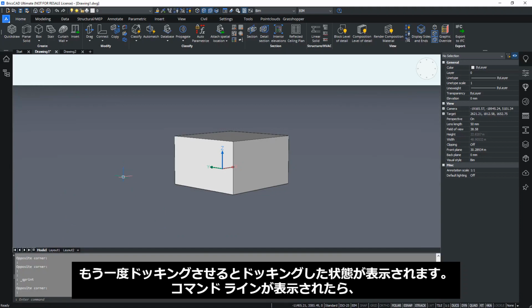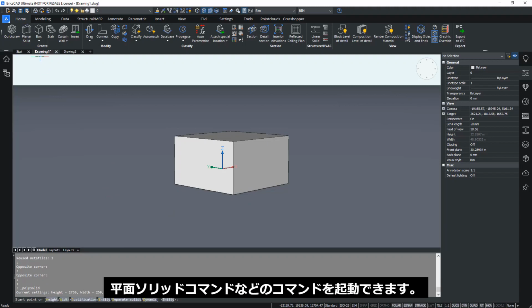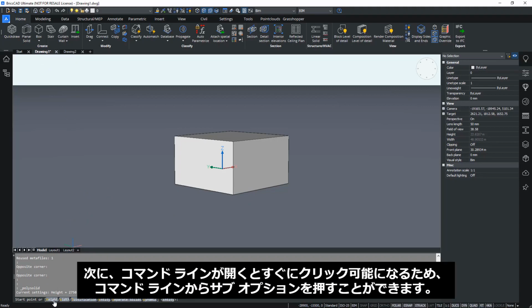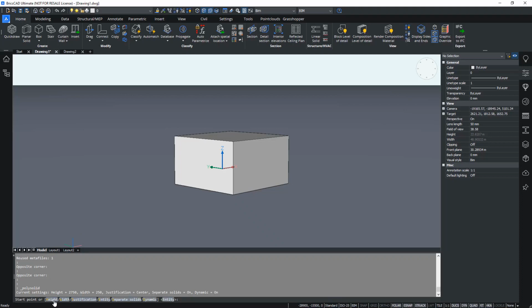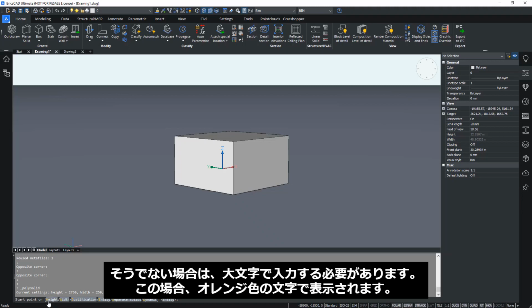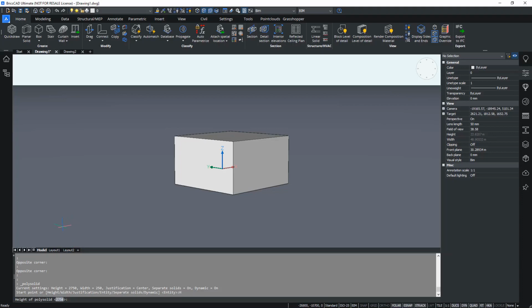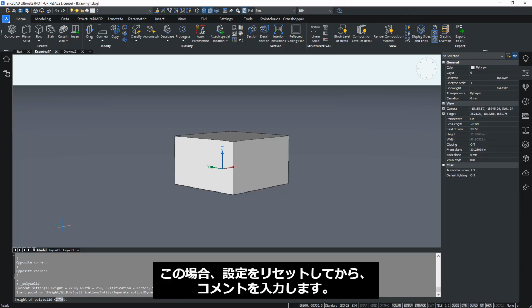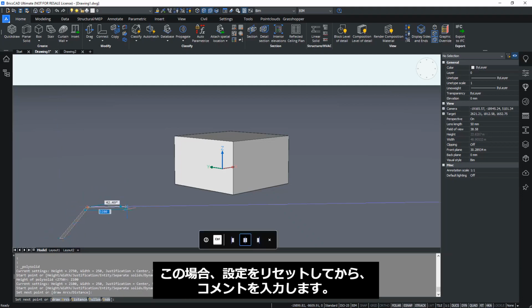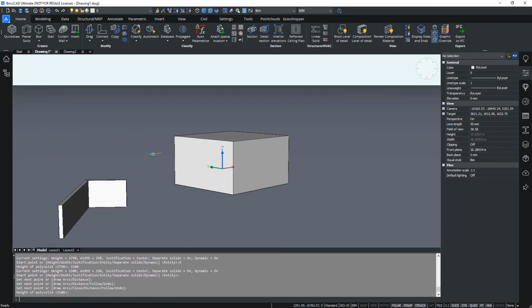When the command line is shown, I can launch a command, such as the Planar Solid command, and then I can press sub-options through the command line, because they become clickable as soon as the command line is open. Otherwise, you need to type in the capitalized letter, which in this case also displays in orange. And as such, you can reset some settings in this case, and then start with your command.